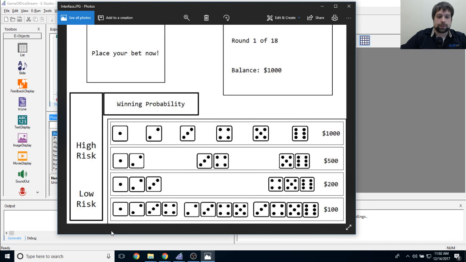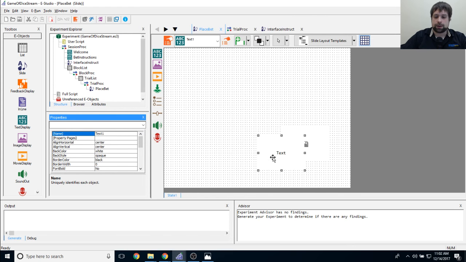So the first thing I want to do is make this large border around it. To do that, I'm actually going to get rid of these. All I did was add a text display object and make it the size of the screen that I want.